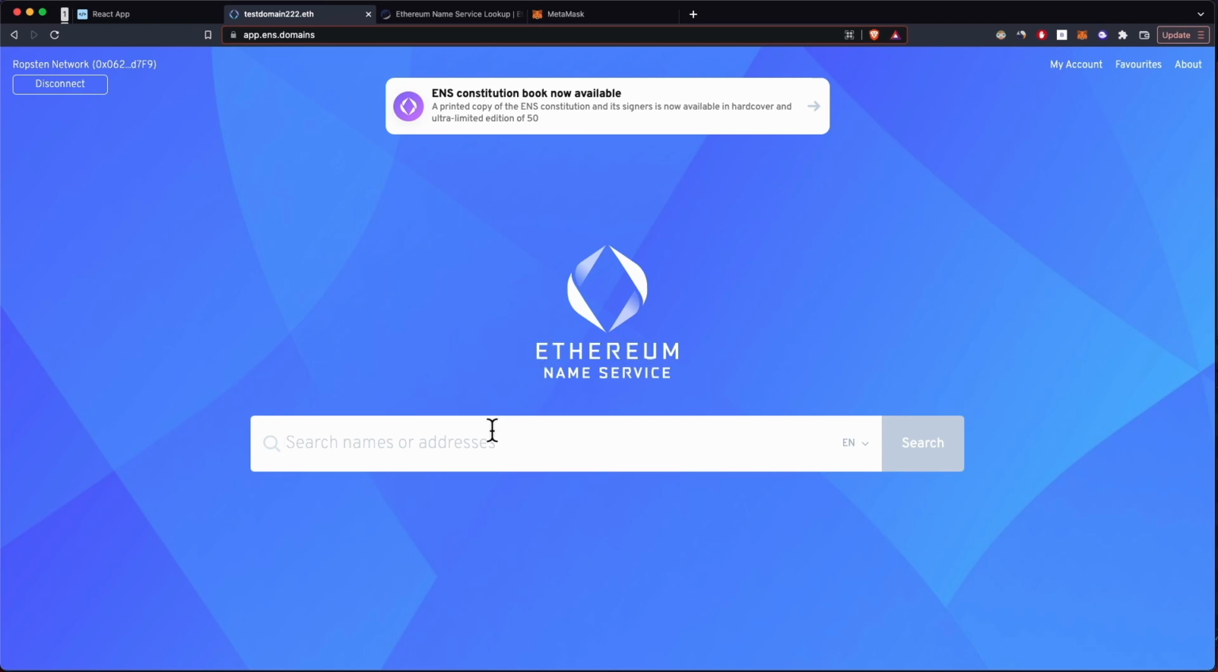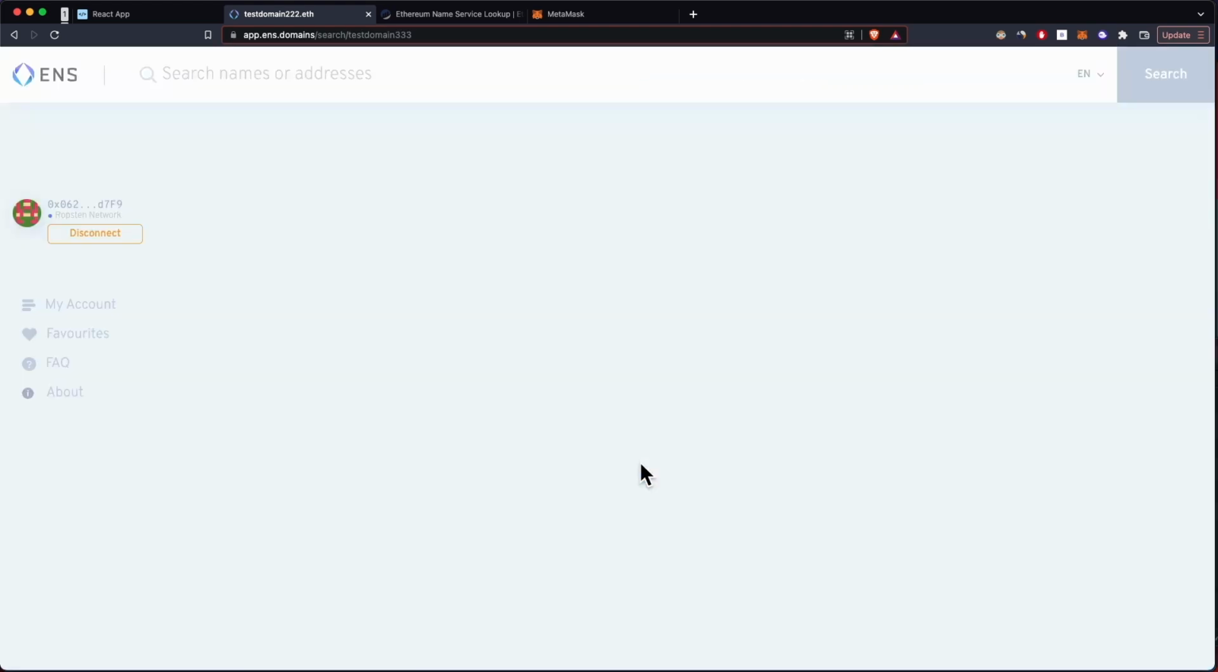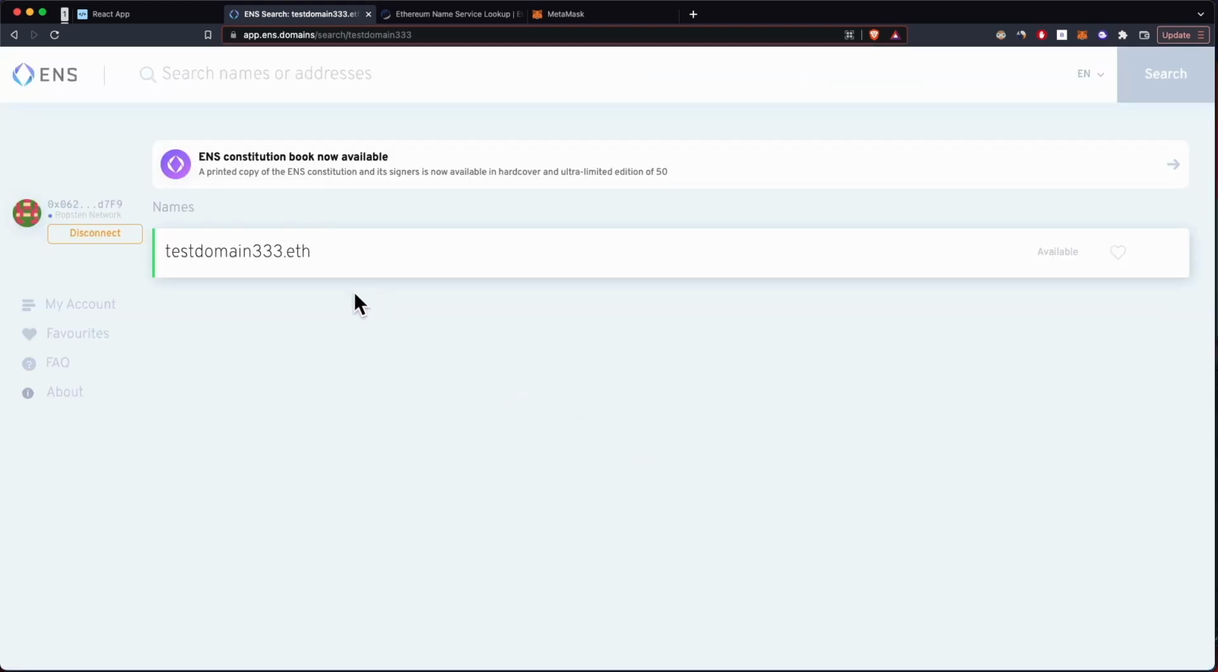So let's make sure we have some domain first. I've already bought some, but I'll show you how it's done. You should just look up the domain, something like test domain 333, because I've already bought the 111 and 222. You can search for this domain and see if it is available. All of these domains end in .eth. You can see this one is available.